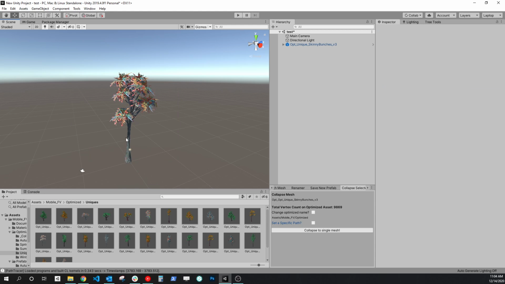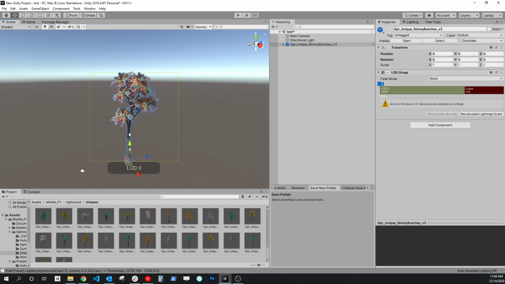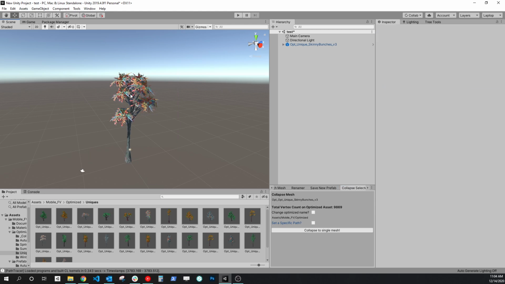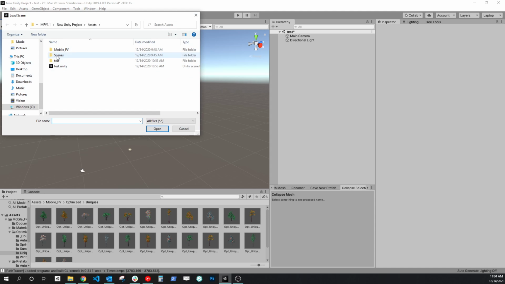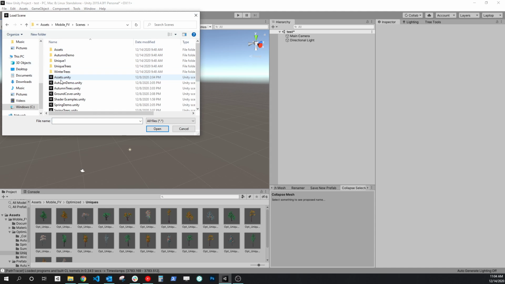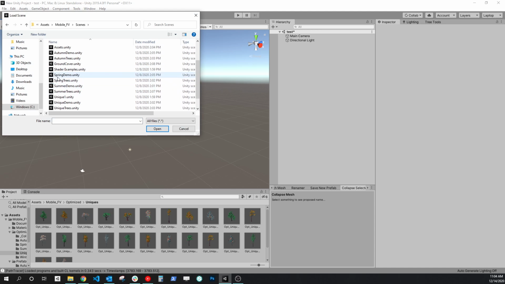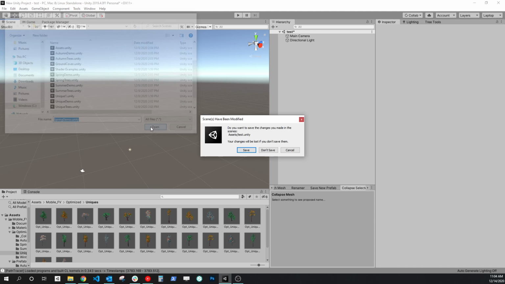So I wanted to kind of cover that. Save new prefab is obviously going to be the same. Save whatever, and then collapse selected. Before I go, I do want to show, let's go and open up, let's say we open up the spring demo.